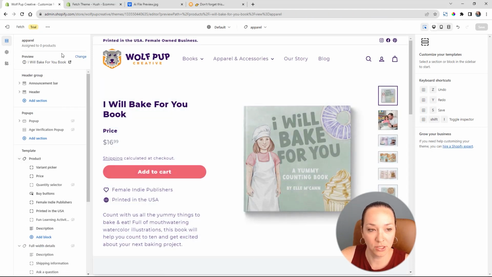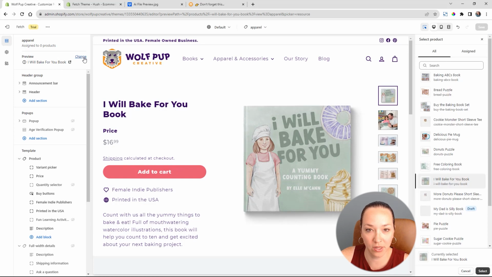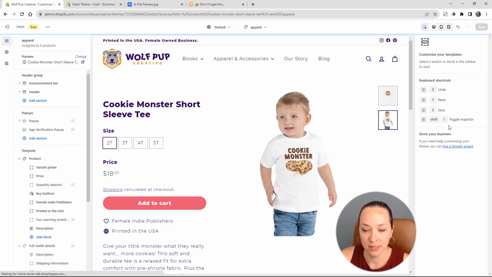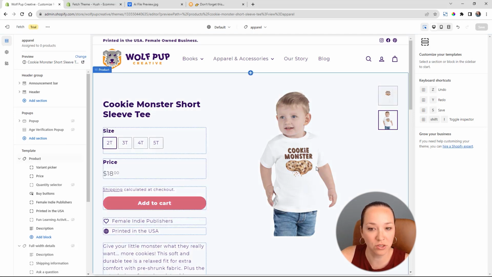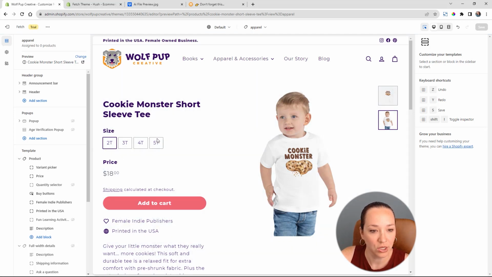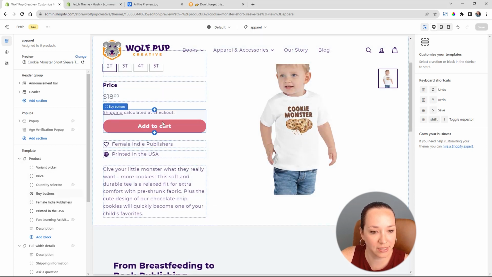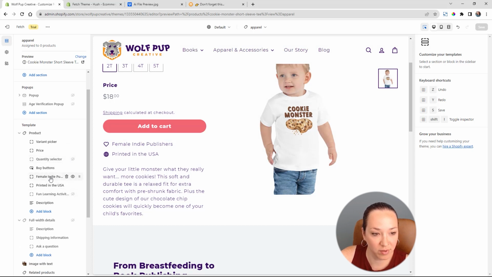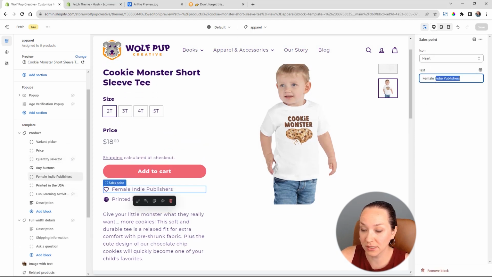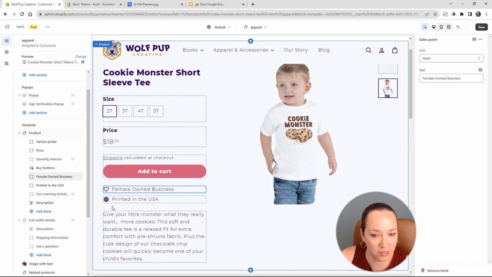Okay. I'm going to change this preview product so we can see what it looks like. I'm going to change this to an apparel related product. Okay, I just got a couple things where I have my illustrations on it and some additional wording. So we've got our size, we can see here, pricing. So for here, we could change this female indie publishers to female owned business, because it's not as important that we're indie publishers, printed in the USA. Okay.